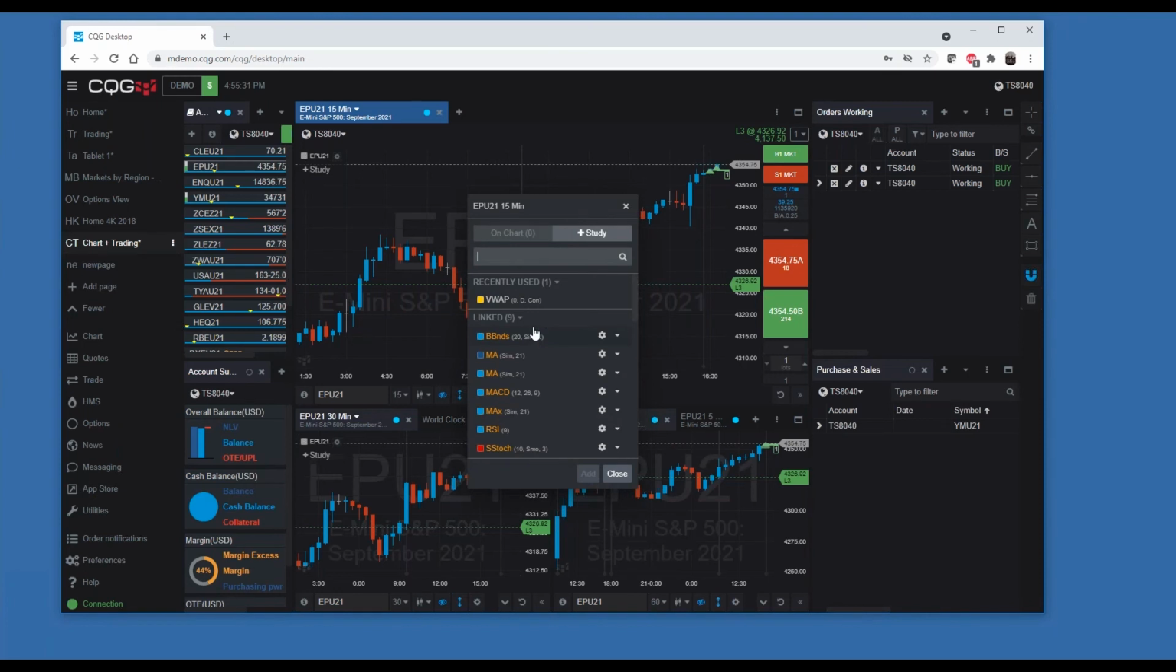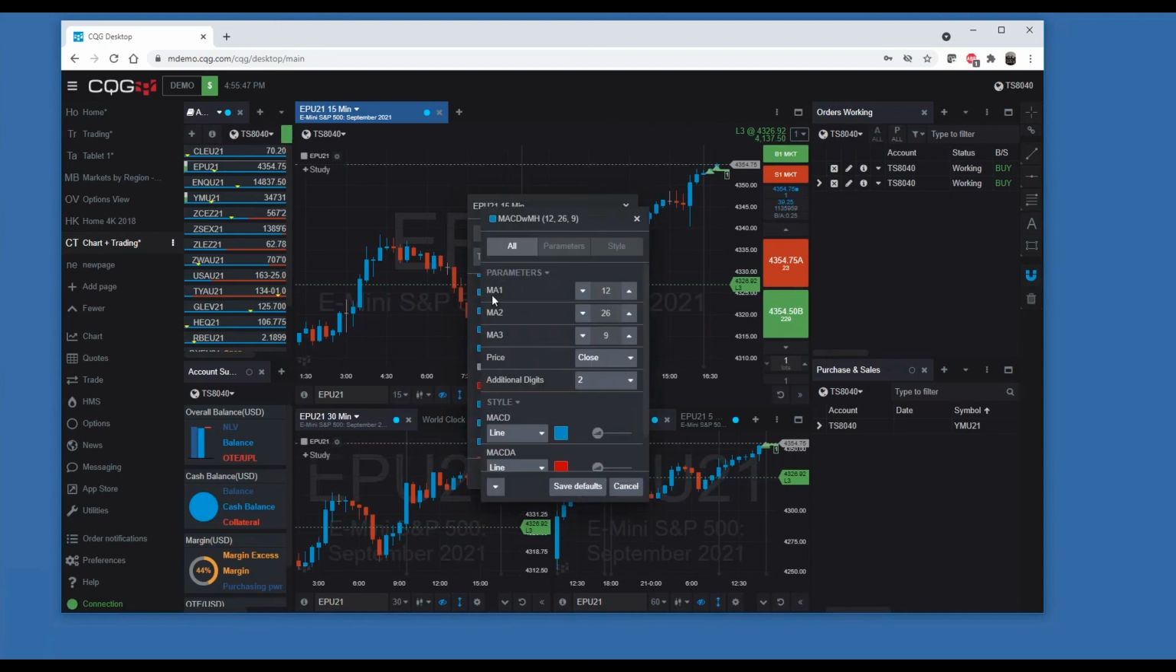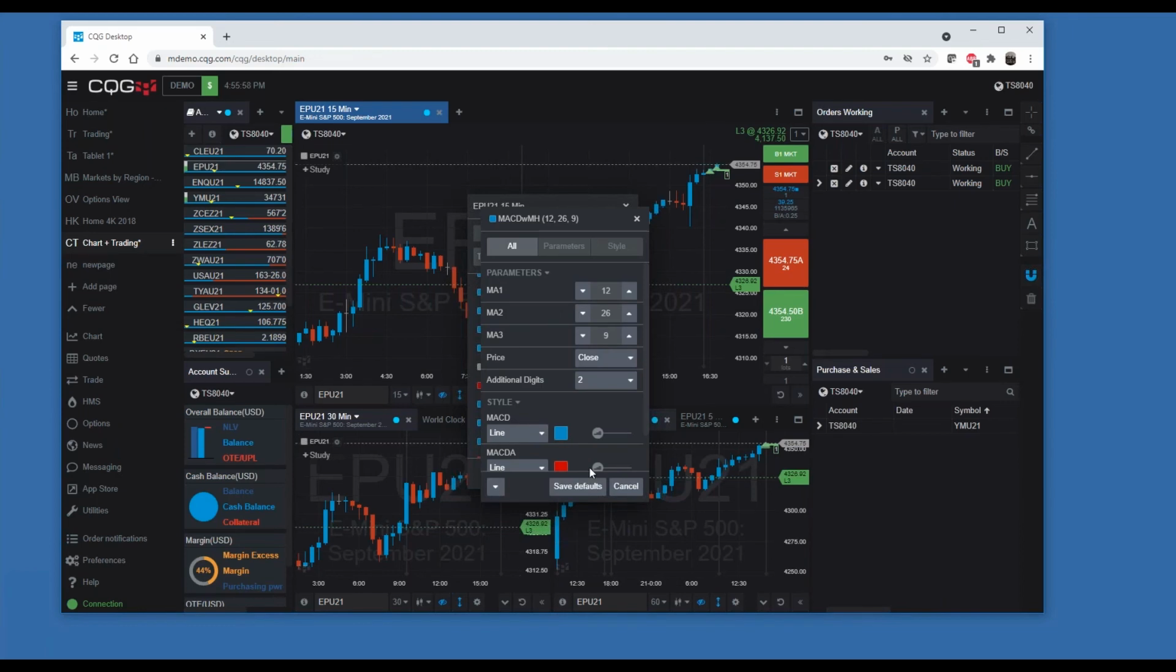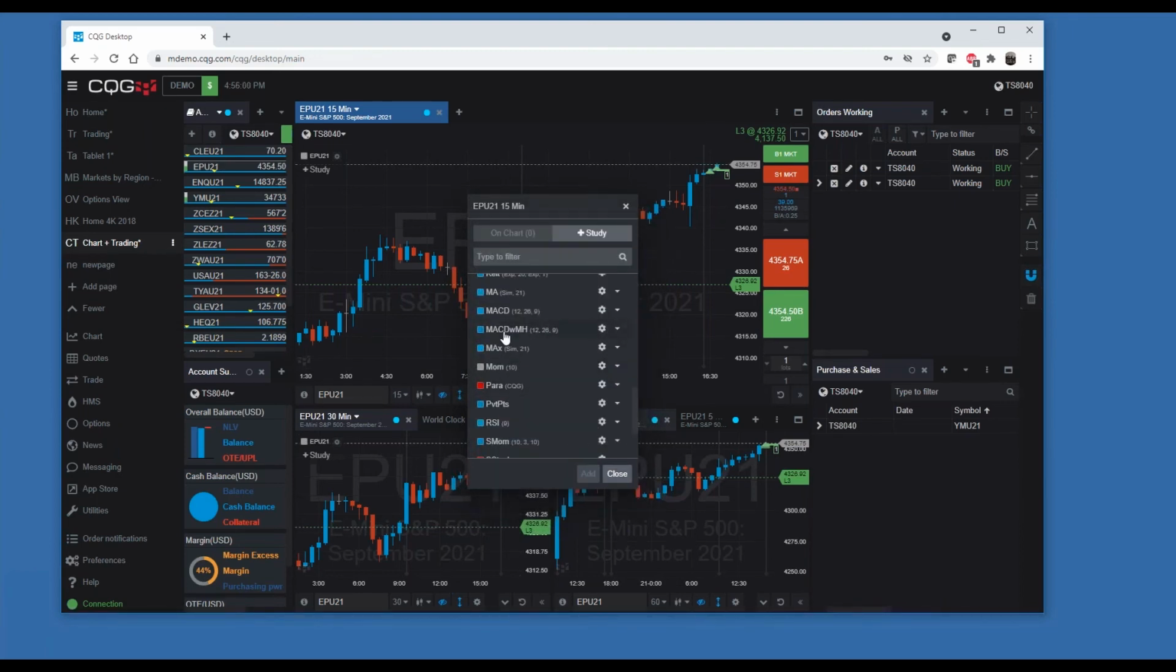The studies, you can see we have MACD, the moving averages, the RSI, and then there's some default studies here. So there's over 30 studies, the ADX, Bollinger Bands. So anything that you're looking for, you could configure, change your parameters if you want to, change the style as well, save it, and then just add it.